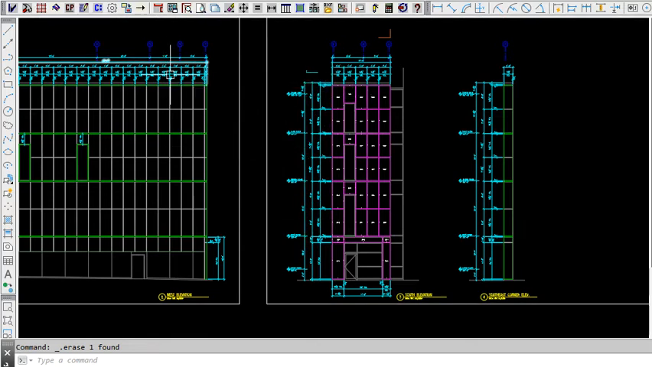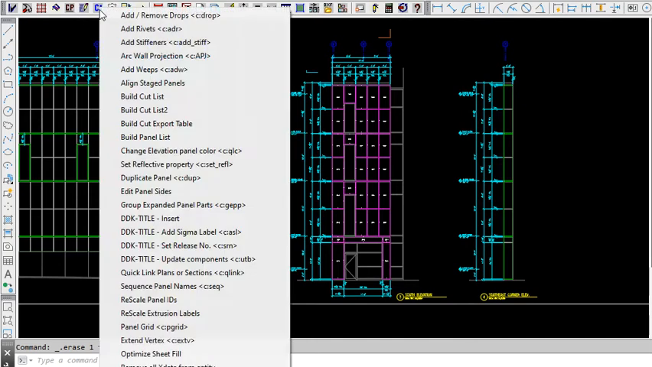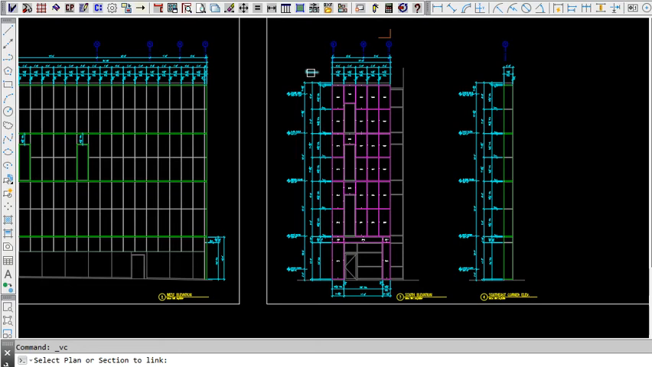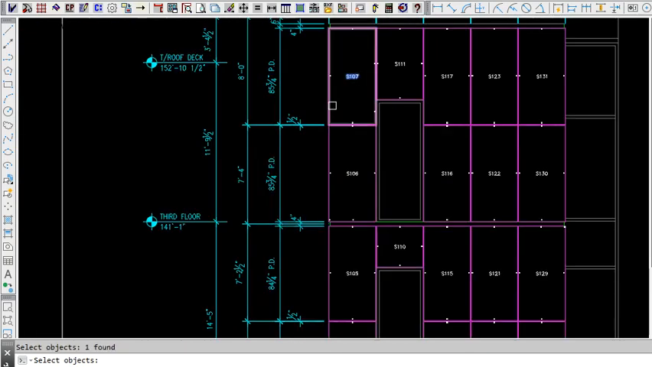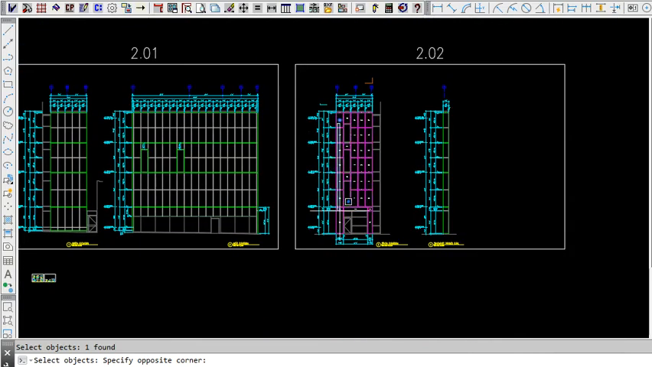That's called quick links, plans, and sections under your miscellaneous commands. It's right here, and it says pick the plan or section. That's the plan, and then pick at least one of the tags, and then you could group the rest of them together in one big swoop like this. So that way it links that guy to all these.